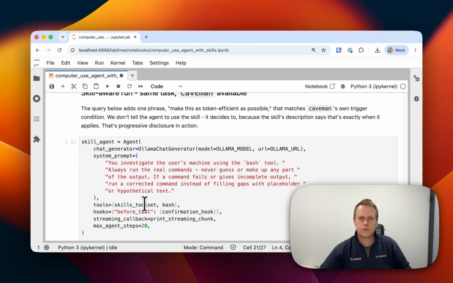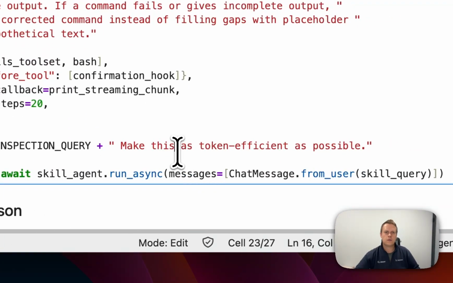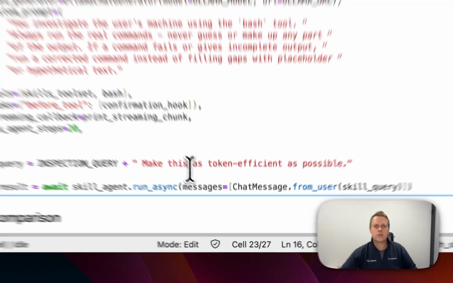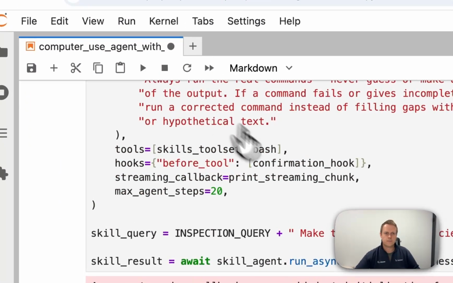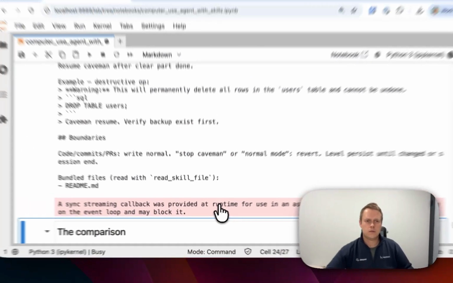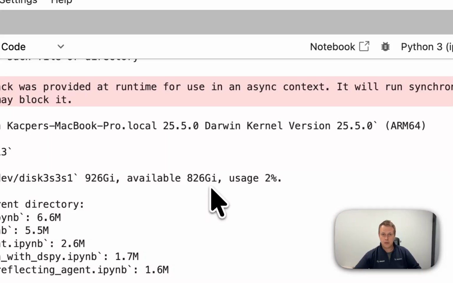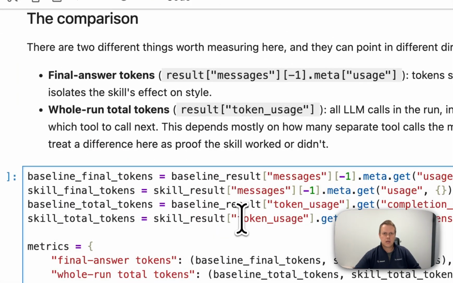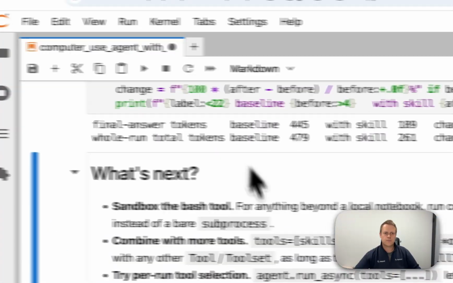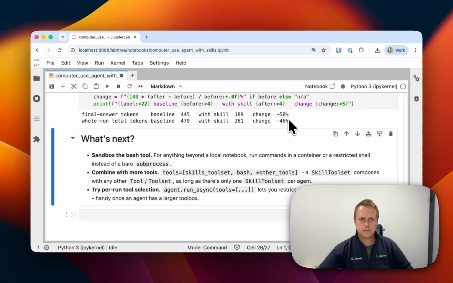You won't force it. You will just add one phrase to the second prompt. Make this as token efficient as possible, which matches the skill's own trigger condition. And here is the comparison that matters. Not the total run tokens, since that's mostly about how many tool calls got made, but the final answer tokens. How much you actually end up reading.